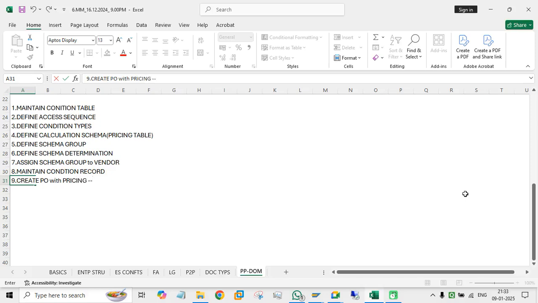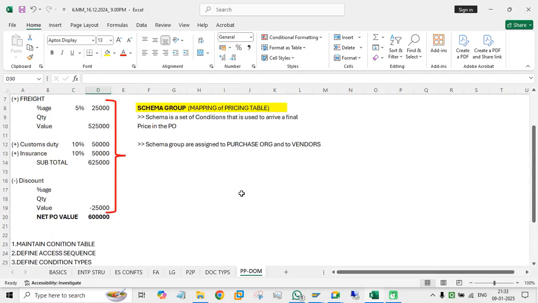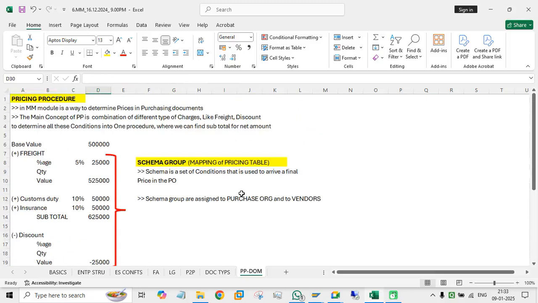So basically this is the testing part. Whether it is capturing or not, we have to do testing. That is creating the PO with testing. Okay, so these are the steps you have to maintain. Basically in the pricing process there are two things: domestic pricing procedure and import pricing procedure. Both we have to define. How to define that procedure and what the steps are, we will discuss in tomorrow's session.